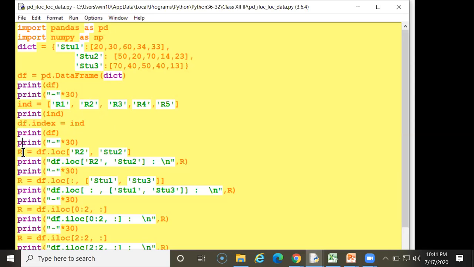And r equals df.loc. So what is this holding? R2. What is R2? This is the second value, or student 2. Whatever the student 2 value is will be held. Now print, this method is the printing method. The line will be printed here.